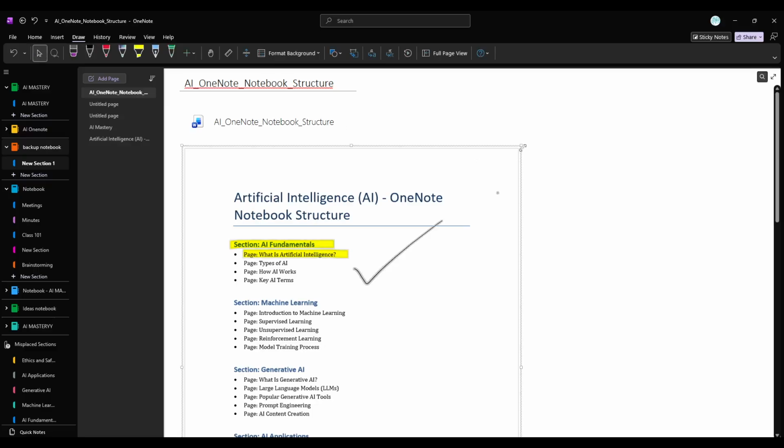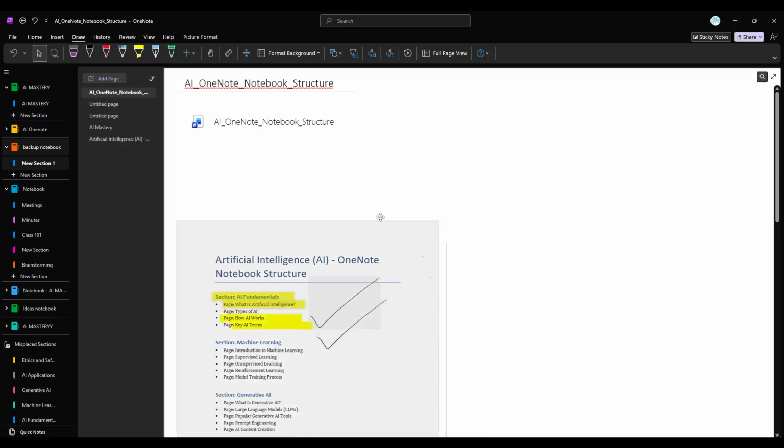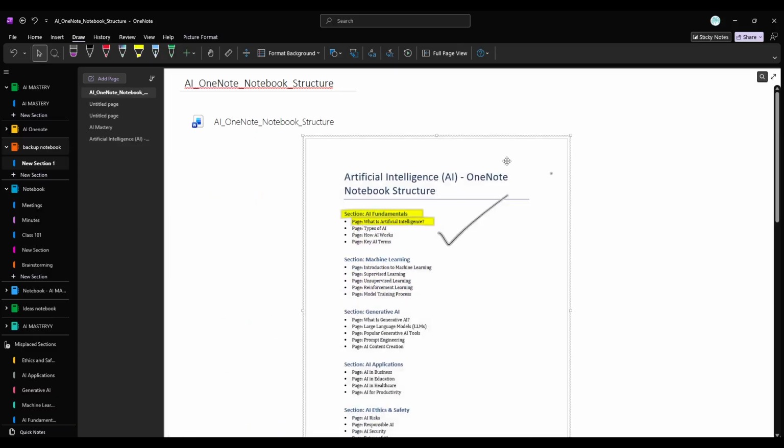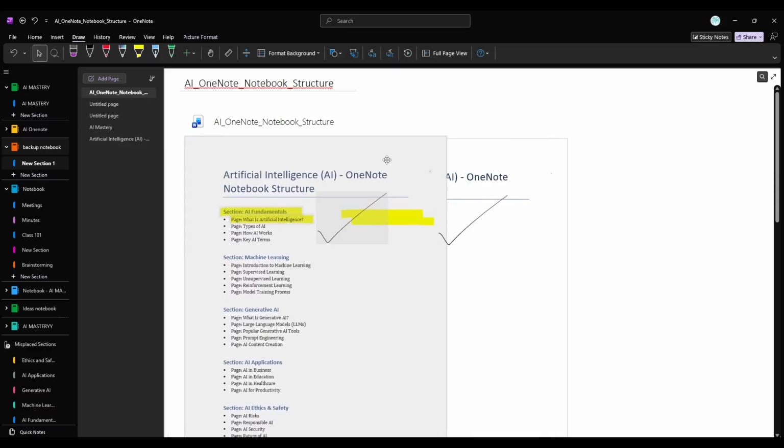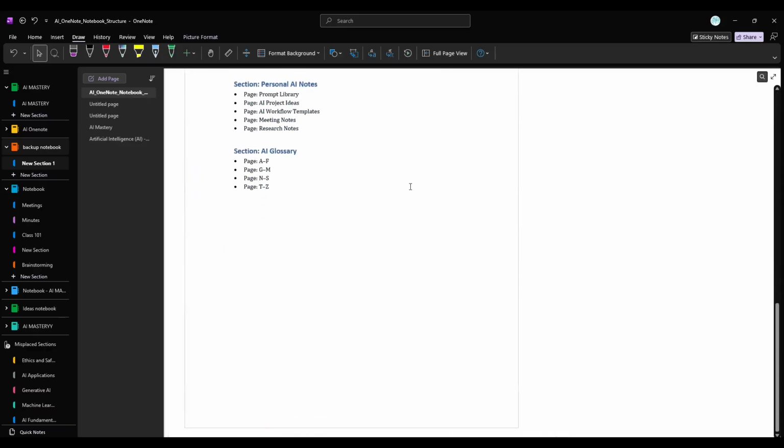Adjust size for better visibility. Use the corner handles on any printout image to make it bigger or smaller. Just be careful with the side handles, as they can stretch the image out of proportion. Stick to the corners to keep it looking right.